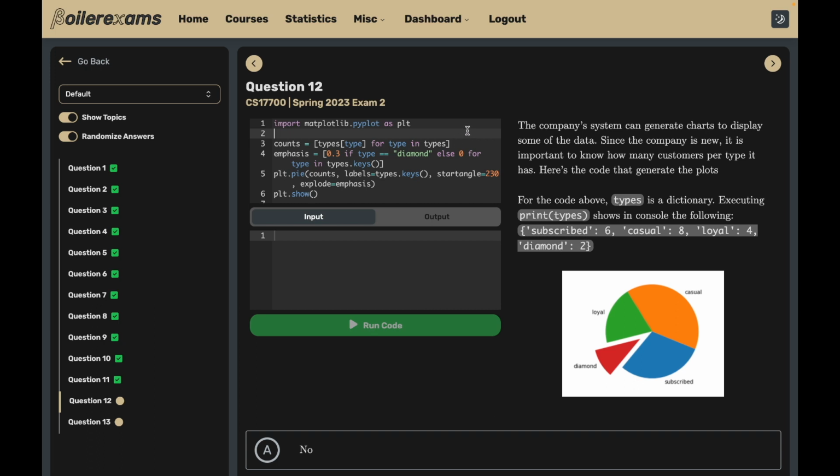All right, so we import matplotlib for graphing, and then counts is going to be a list comprehension, right? So for type in types, first, types is a dictionary, right? So we're using a for loop on a dictionary. Type is going to be representing a key in the dictionary. So every iteration, type is going to be representing a key. That's what happens when you use a for loop on a dictionary. It's only going to give you the keys instead of the entire key-value pair.